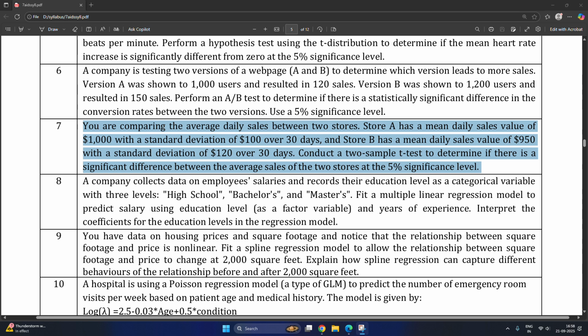Question is, you are comparing the average daily sales between two stores. Store A has a mean daily sales value of $1,000 with a standard deviation of $100 over 30 days, and store B has a mean daily sales value of $950 with a standard deviation of $120 over 30 days. Conduct a two sample t-test to determine if there is a significant difference between the average sales of the two stores at the 5% significance level.